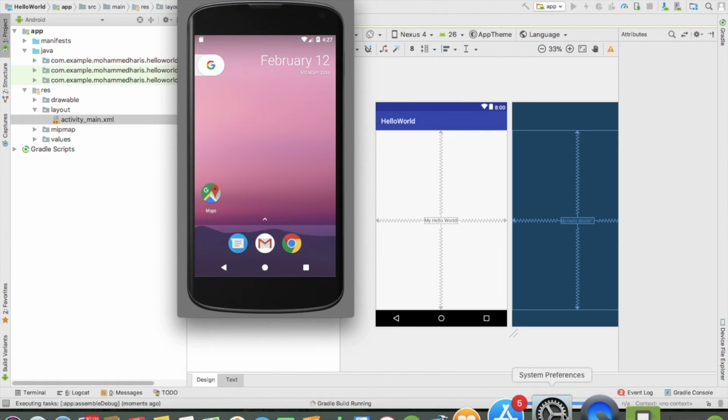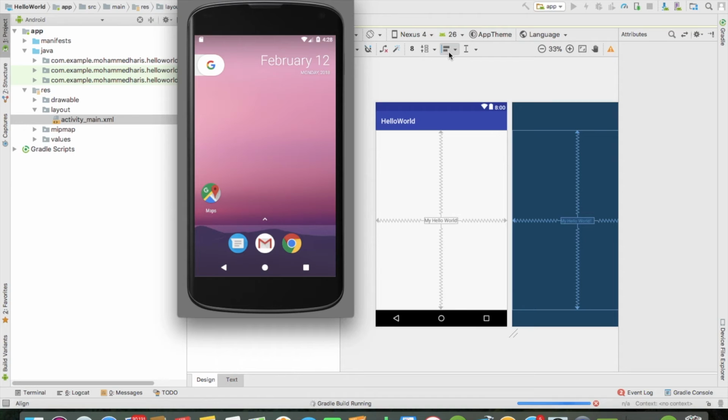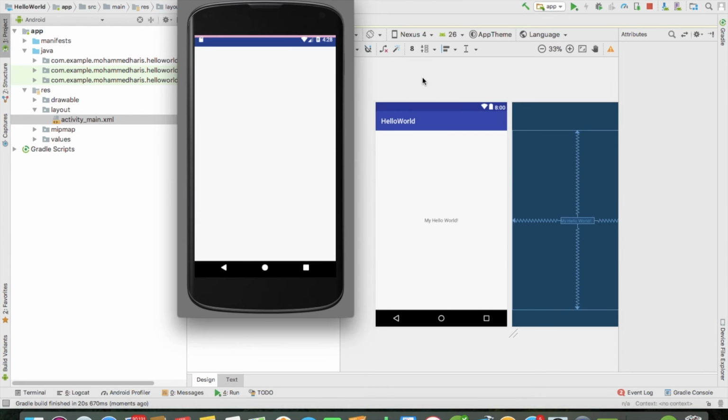So currently Android Studio is building our project. Once the build is successful, the APK will get installed on our Android virtual device. Okay, now the build has succeeded, and the APK is getting installed on our device. Yes, it is. My Hello World, our first Android app, is ready here.